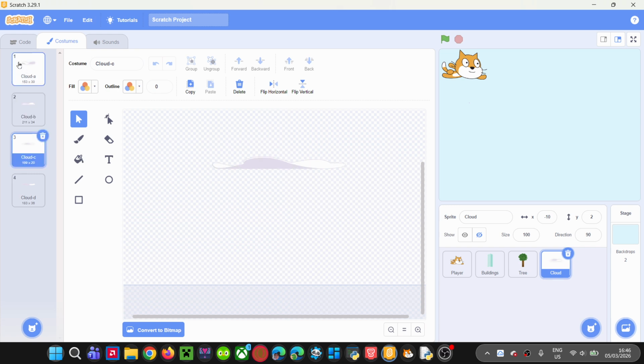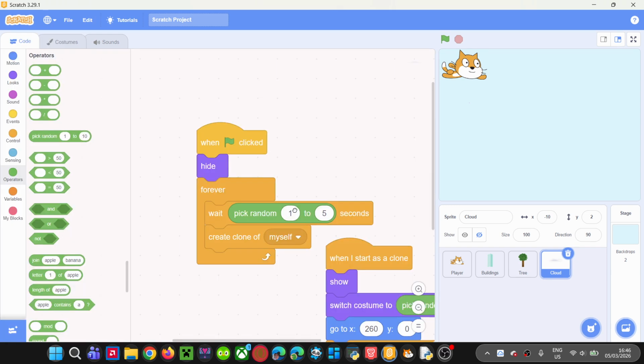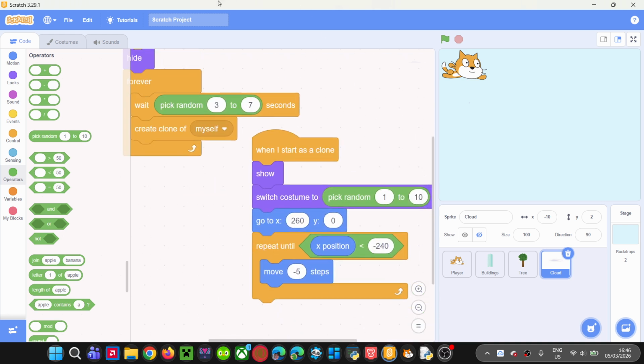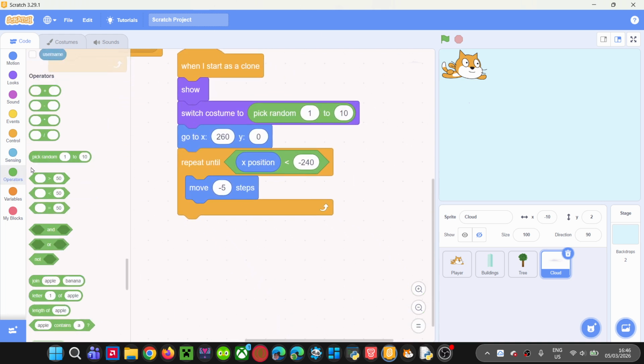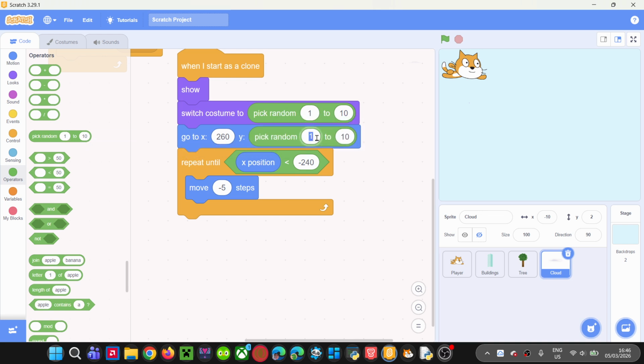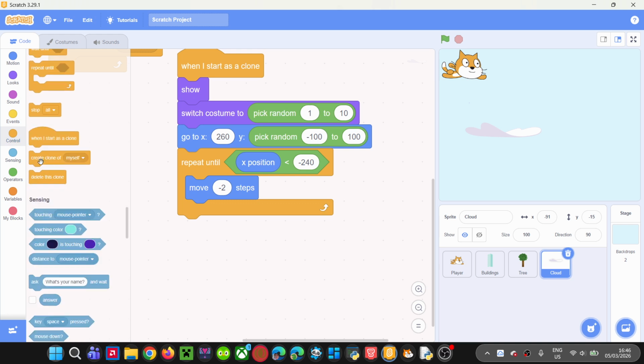Now once you've got all the cloud costumes, it will appear after 3 to 7 seconds. So it will go to X 60, Y will be a random number from negative 100 to 100. It will move negative 2 steps to make the cloud slower, and add a delete clone after every repeat until.